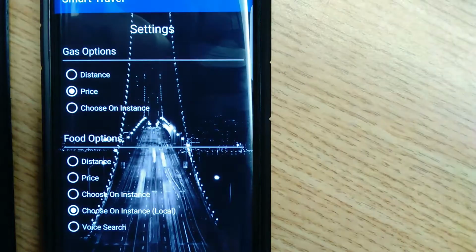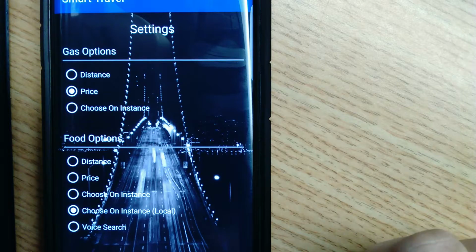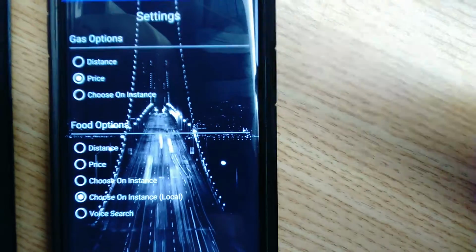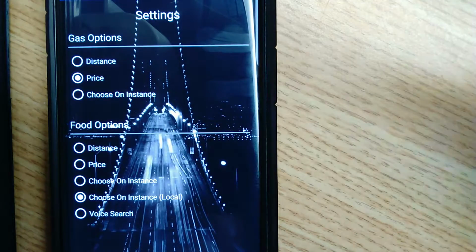So let's go to settings, and now we have gas options and food options. So I use voice as a default. If I want to go anywhere, I could just say the title of that place. But say we want to go to a gas station, we have three options. We have distance, which will find the closest gas station to you. It'll find the price, so it'll find the cheapest gas station prices in a relatively close distance. So if you're in Texas, it won't give you a cheap gas station in New York, and this is done all through the Google Maps API. And finally, we have the generic choose on instance, which will just bring up a list of gas stations for you, and you can choose whenever the time comes.